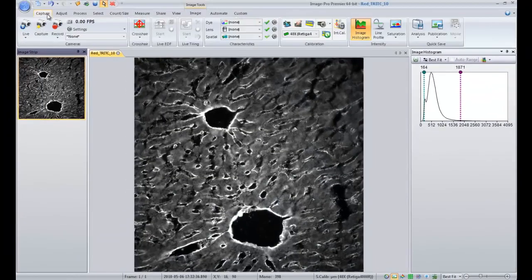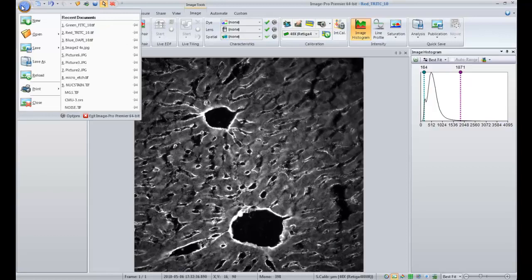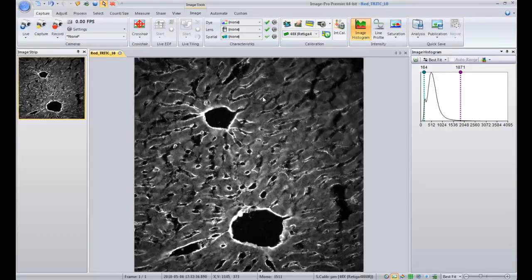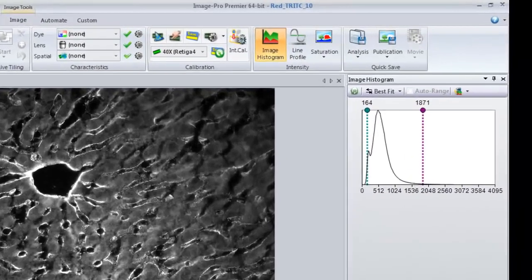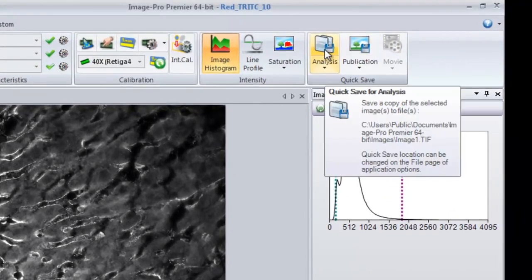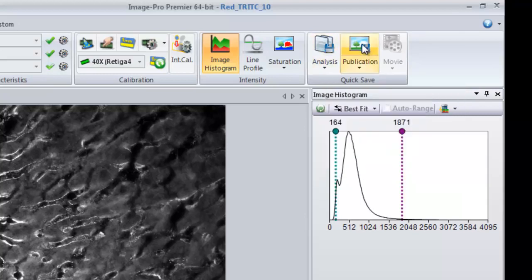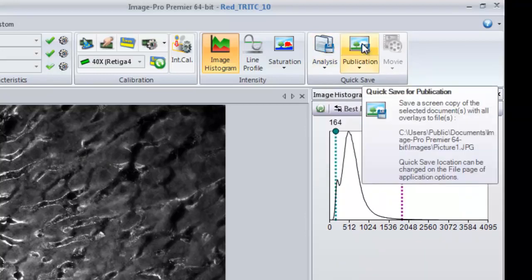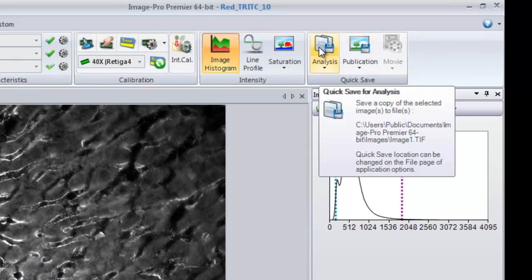To save an image, you can go up to your application icon again and choose Save or Save As, or we also offer some quick tools on the main Capture tab that allow you to either save for analysis, which would save all measurements and regions of interest, all overlays would be saved with that image, or you can choose to save for publication, which basically creates a snapshot with all of the overlays burned in. It would be saved by default as a JPEG file, whereas the analysis is saved as a TIFF.